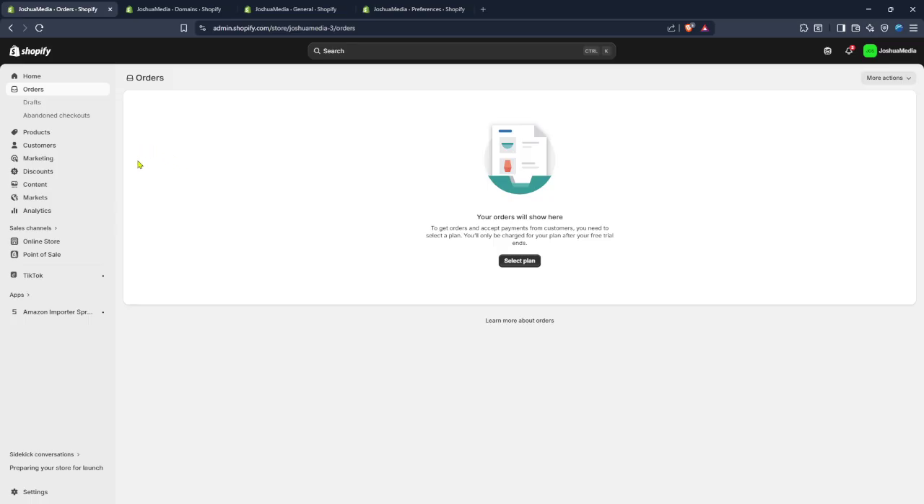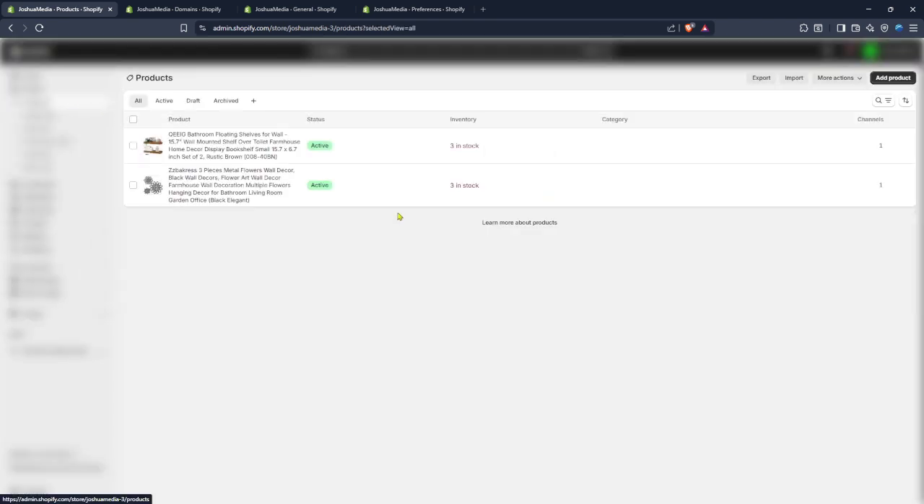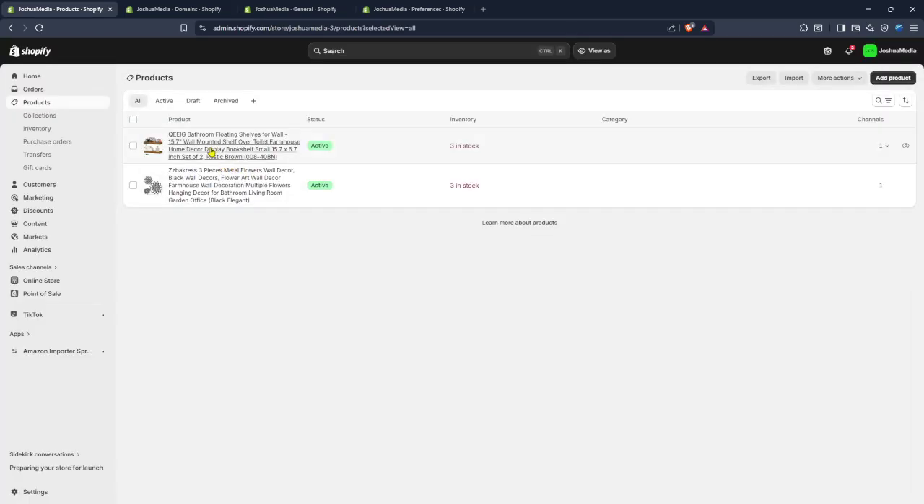Move to Products. This is where you manage your catalog. You can add new items, edit titles and descriptions, update pricing, and manage inventory levels and variants like size or color. If you need to make broad changes, the bulk editor is a time saver. Think updating prices or inventory across multiple products at once.